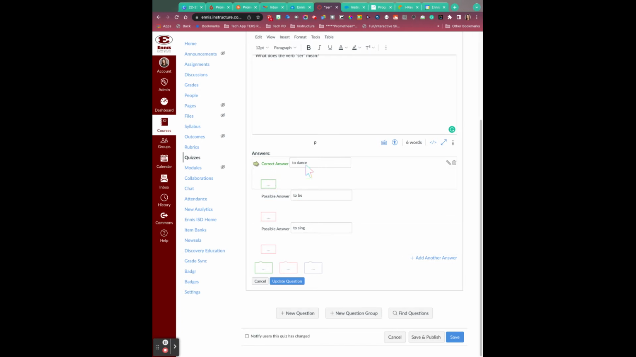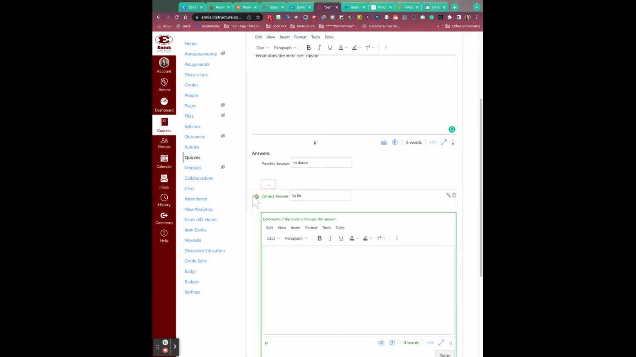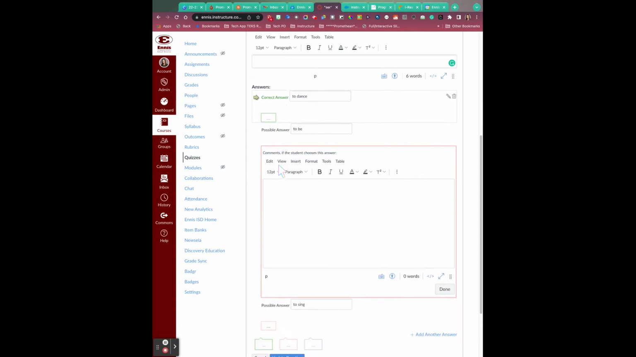And then whichever answer choice is correct is the one that you'll want to mark. If you click on this little arrow here, it'll mark it as the correct answer. So if sir means to dance, then you would click on the arrow and it'll change it to correct answer.